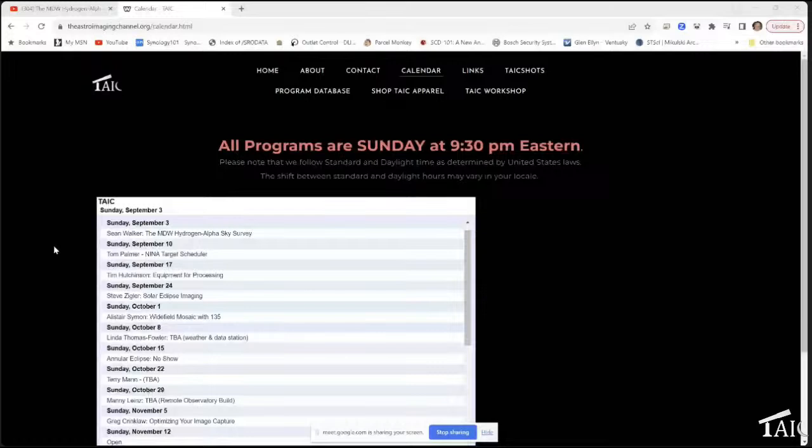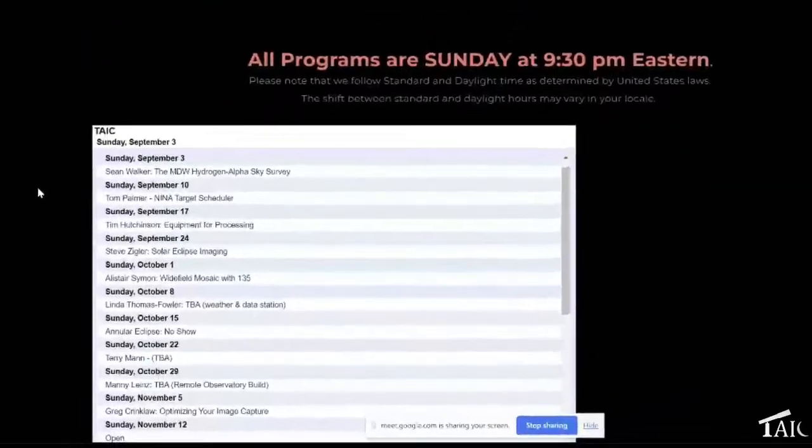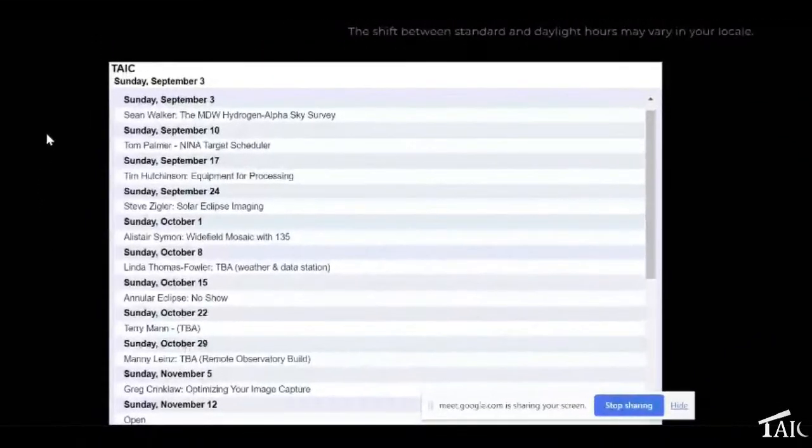After that, Steve Ziegler. This is a presentation I'm really interested in: the solar eclipse coming up next week, figuring out how to do it, what are best practices. And after that, well, you can read the schedule. We have Alistair on the wide field mosaic. And after that, Linda Thomas Power. And you can all go to astroimagingchannel.org, read the schedule, and see these things for yourself.